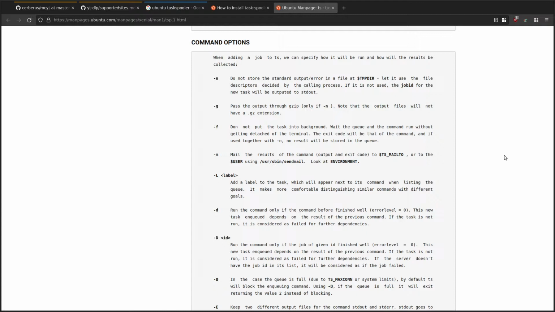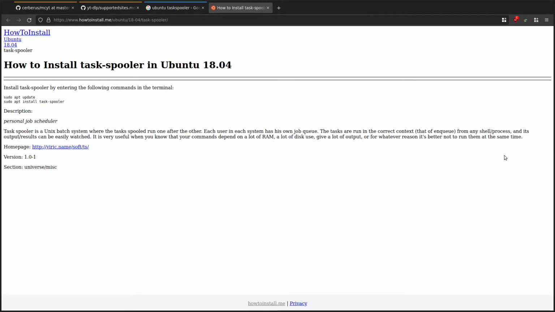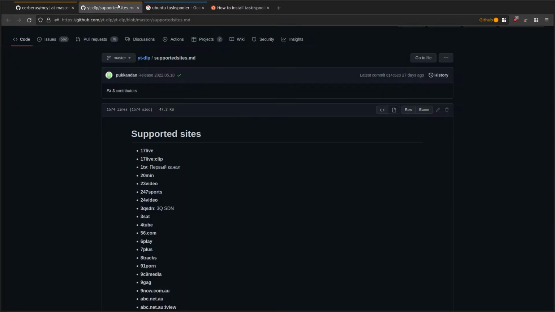You know, it's really useful. It's something I use all the time actually. Queue videos up to be executed. So that's task spooler. Again, this is the supported site.